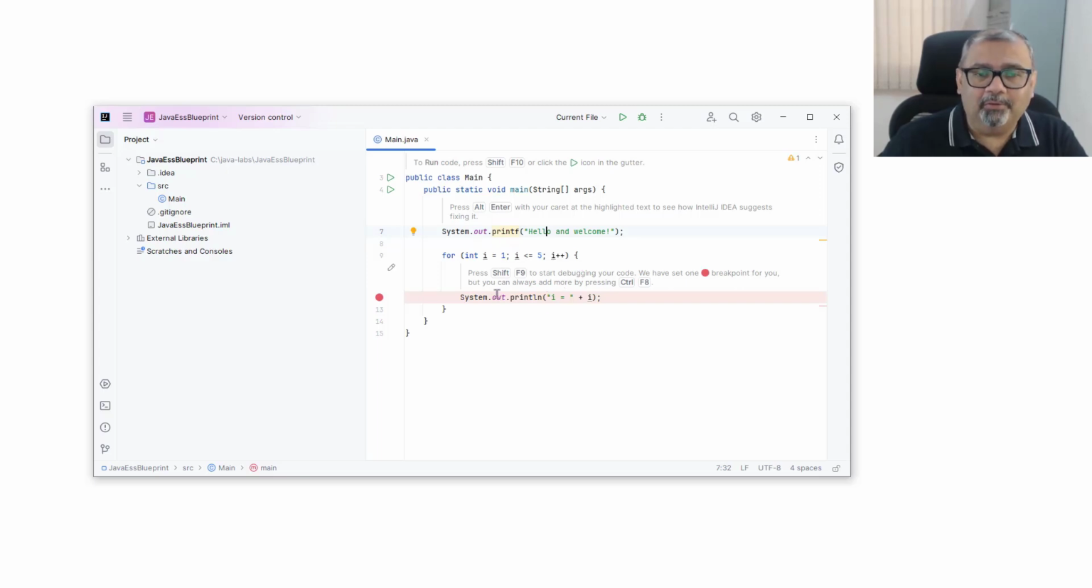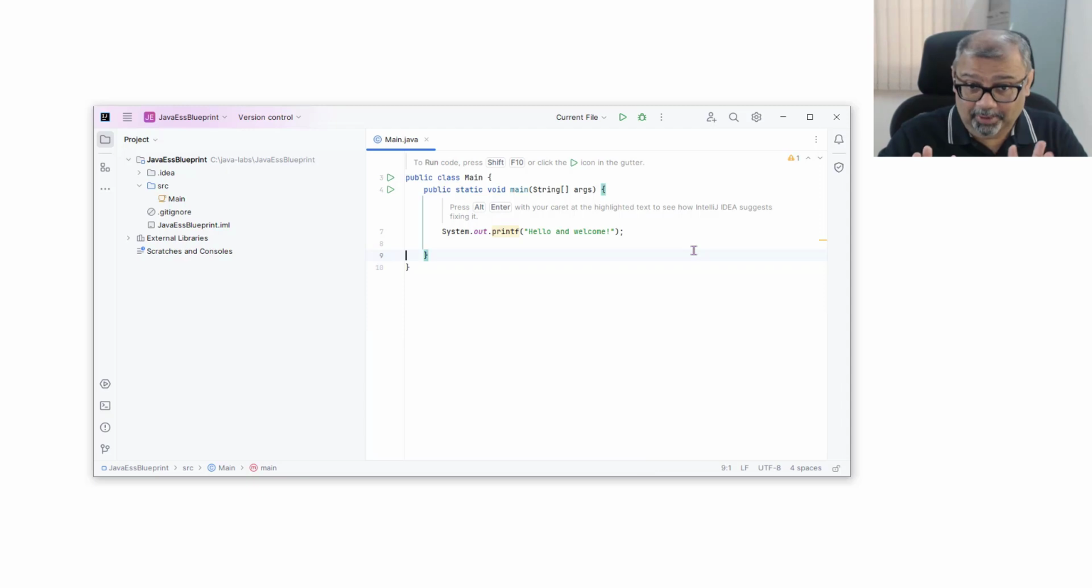So for now, we can just run this program. Don't worry about this breakpoint as well. We will talk about the breakpoint and things like that later on. I will remove this also for now because we have not discussed it. So let me delete this for now and have only one statement, hello and welcome. Once you have this Java file, you can just save it. This would be present under the Java Essentials Blueprint folder.